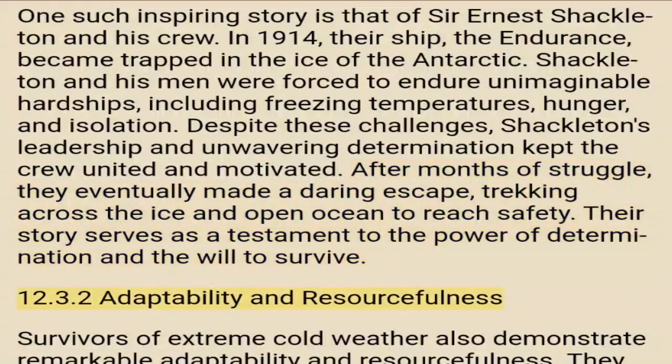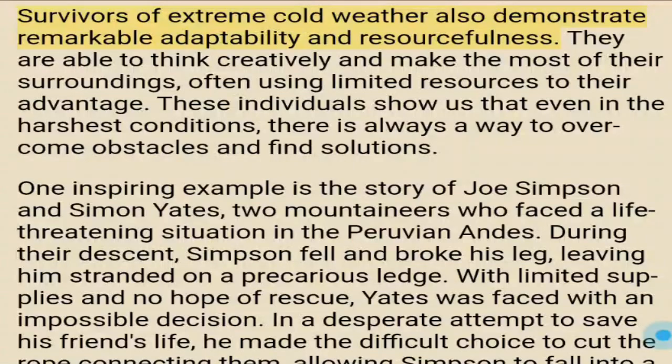12.3.2 Adaptability and resourcefulness. Survivors of extreme cold weather also demonstrate remarkable adaptability and resourcefulness. They are able to think creatively and make the most of their surroundings, often using limited resources to their advantage. These individuals show us that even in the harshest conditions, there is always a way to overcome obstacles and find solutions.